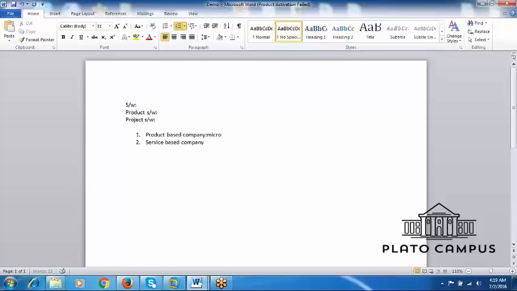Example: Microsoft, Google, Dell, HP. These are the product-based companies. That means these are the companies which are mainly concentrating on developing their own software products. Microsoft is developing Microsoft products, Google is developing Google products, Dell products, HP products. These companies depend only on developing their own software products. They don't develop some other company's software products.